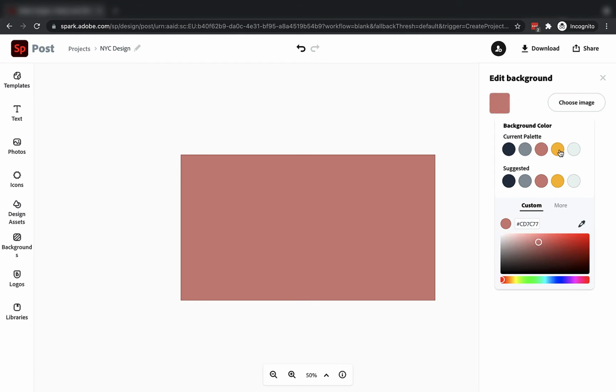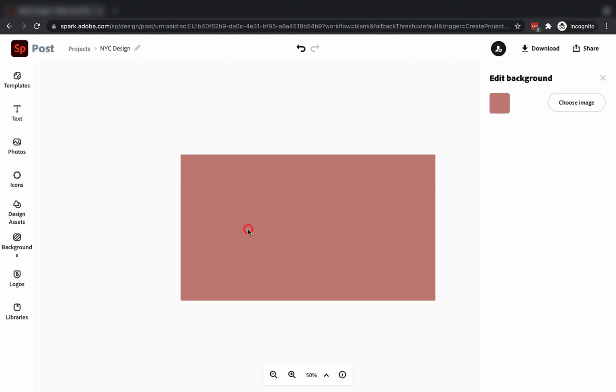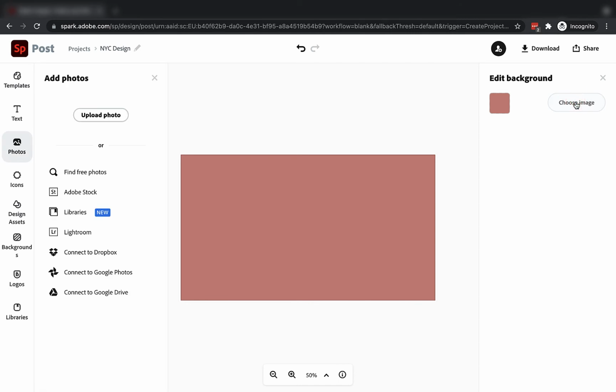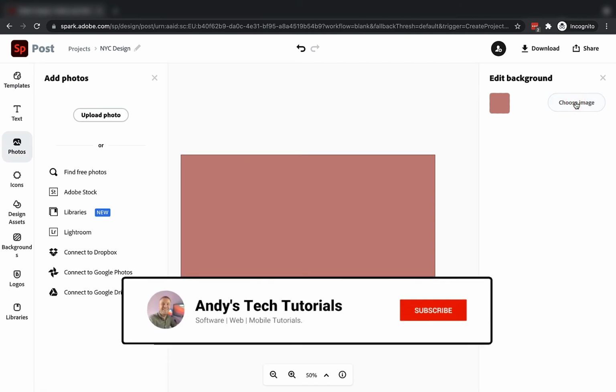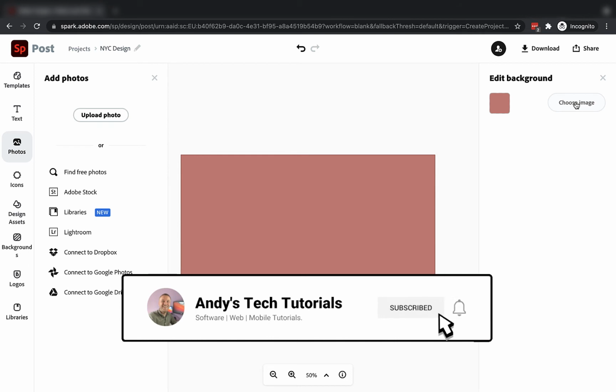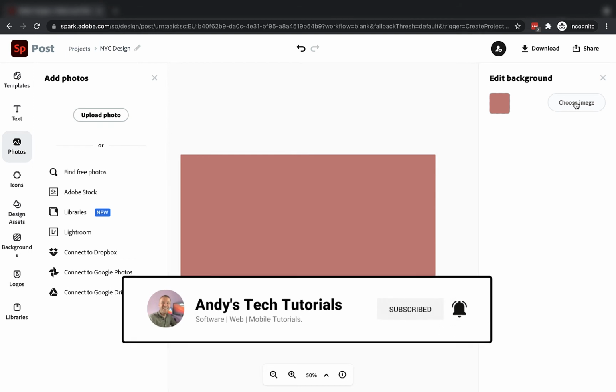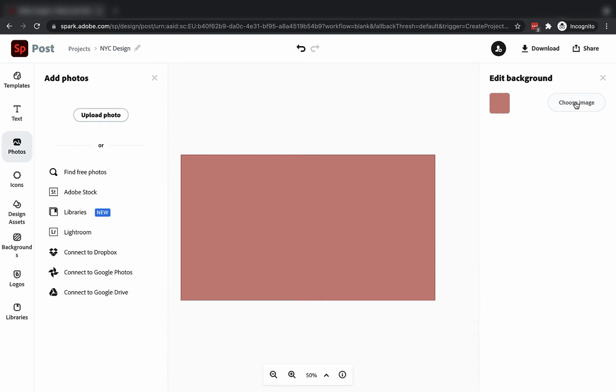And actually, I might use this yellow later on. Instead of using a colour for the background though, let's go to choose image, and you'll see on the left hand side we now get the photo menu opening, and it allows me to either search for photos or upload photos from our computer. Now I don't have any computer images to use just now.